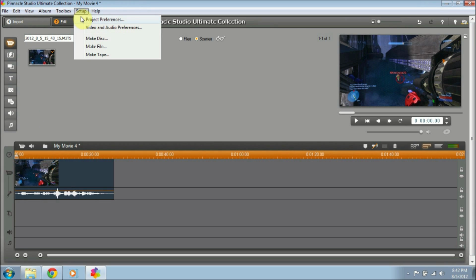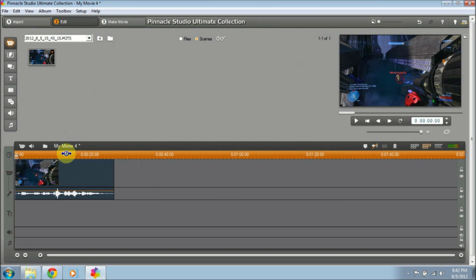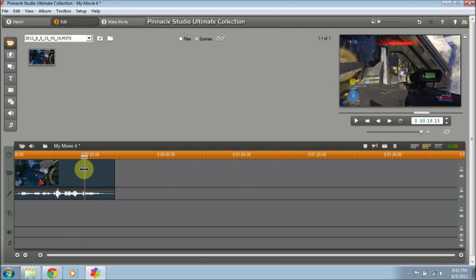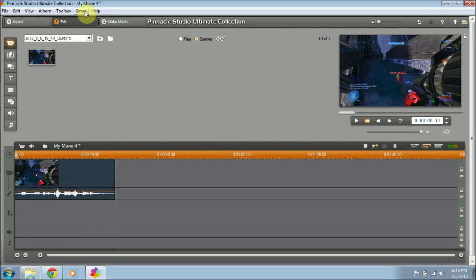Make sure your project preferences are set like this. Use format for new projects, 1920, 1080, 30. Don't let it set it from the first clip or it'll screw your whole thing up. Now the problem with M2TS files is you do get amazing quality, but you can't really edit it. There's a lot of features that get jumbled up because obviously Pinnacle wasn't made great like Sony Vegas Pro, and if you have Sony Vegas, you shouldn't be watching this tutorial anyways.